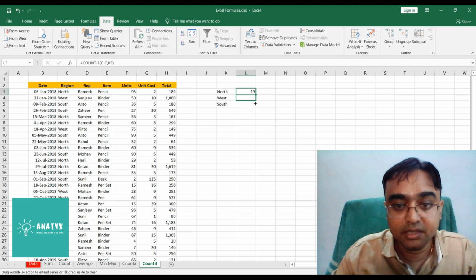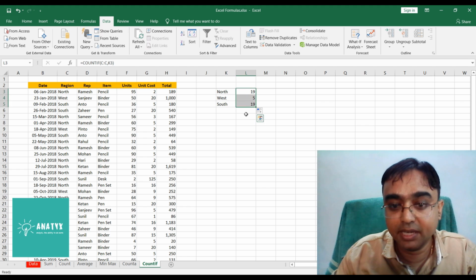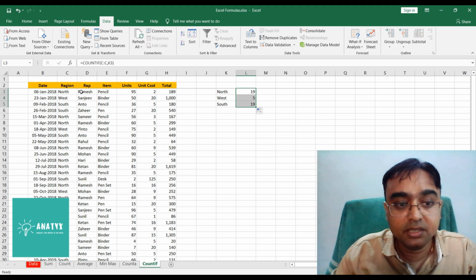I can drag the formula like this, and it says 5 times west was repeated and south was repeated 19 times. So if I add this, it is 43. So in all, 43 times all these three regions were repeated.